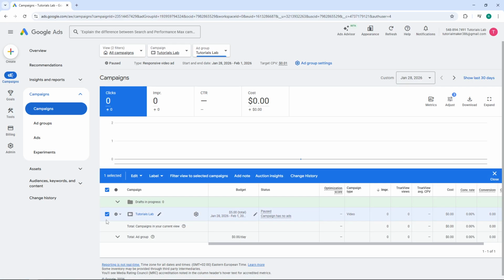Locate the campaign you wish to remove from this list. To select it, click on the checkbox that appears next to the campaign name. Make sure you've selected the correct campaign before proceeding, as this action will affect your advertising efforts.